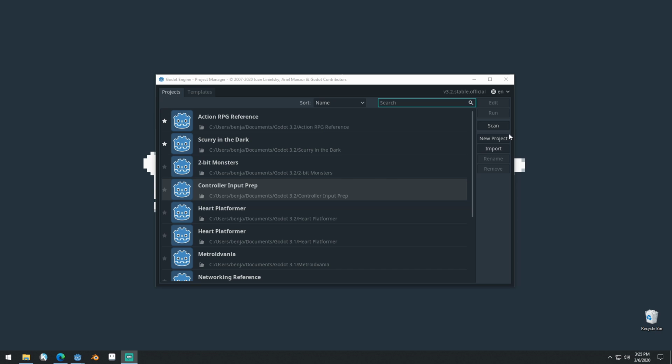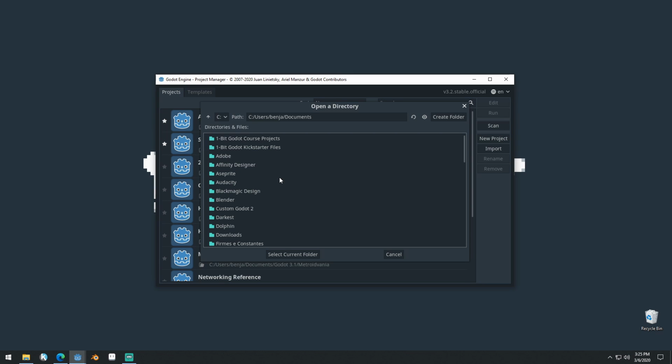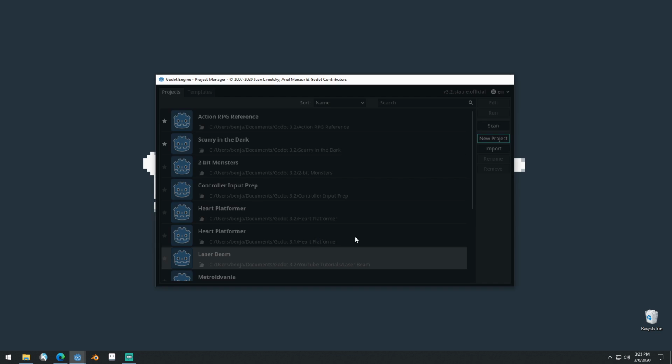So let's get started. Let's do a new project here, and I'm going to browse and let's put this in. Here we go. And we'll come into reference projects, I think. No, YouTube tutorials. Here we go. Select this folder and we'll call this laser beam. And create folder, create and edit.